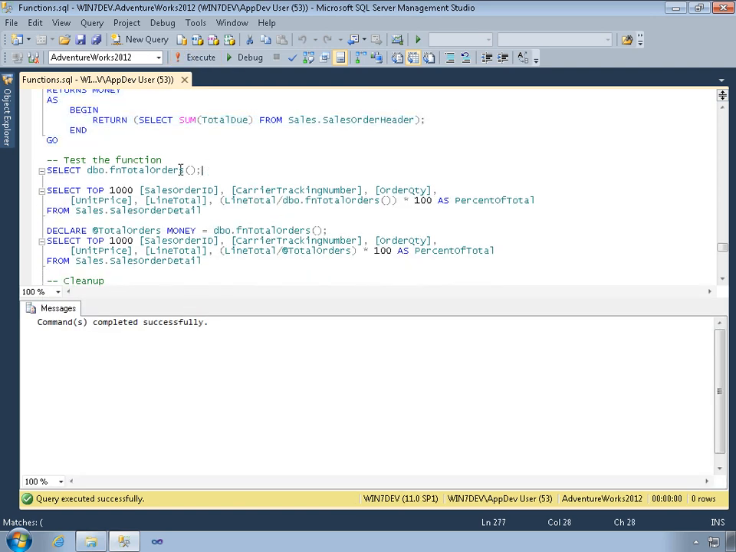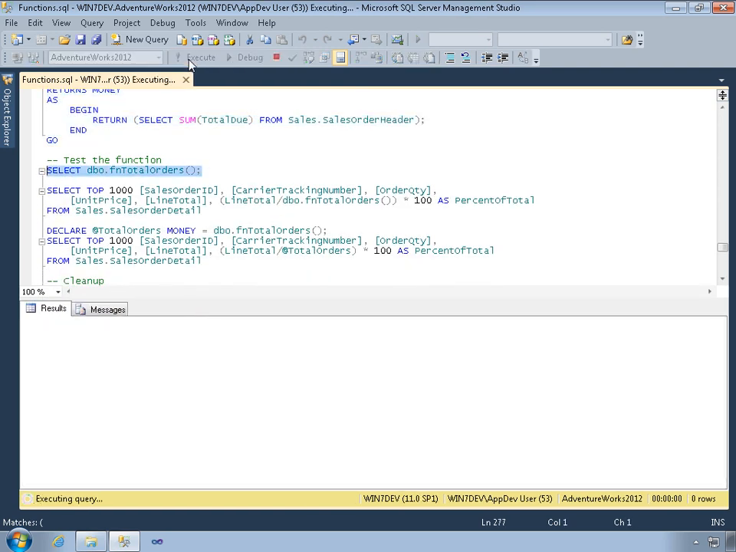And then we can test the function. And so we have a huge number of sales within the AdventureWorks company. Now, say that you want to use the function to return records from the order details table in order to calculate the percentage of total orders each line consists of. So here's one way to do it.